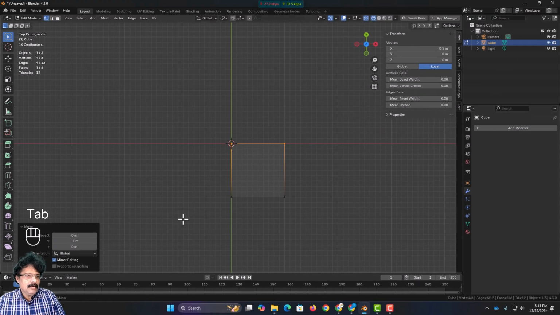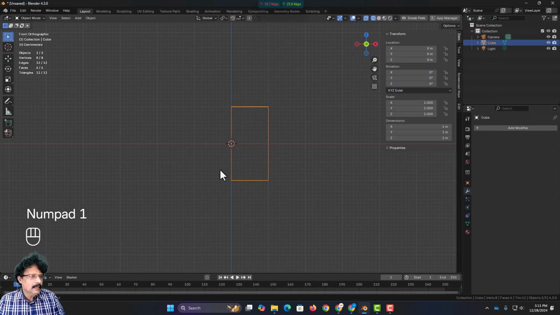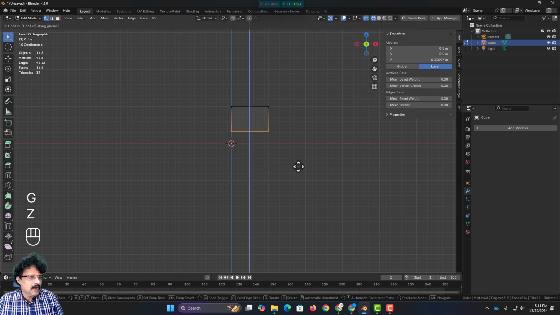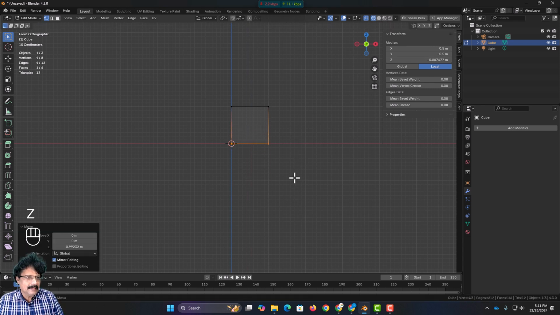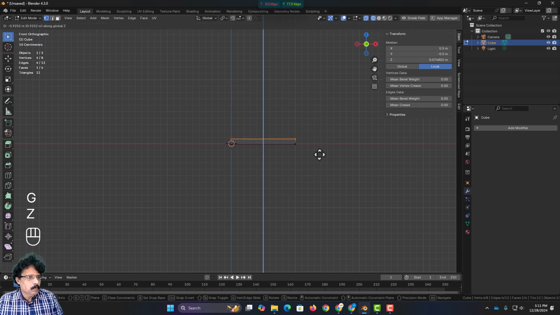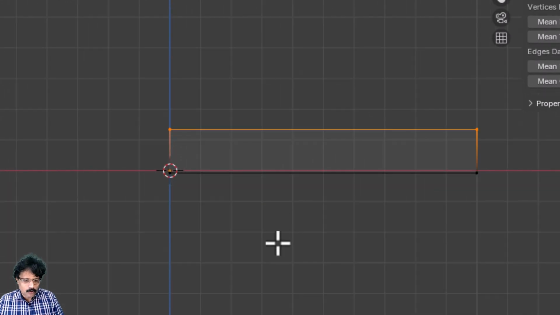So now if I press tab, I will press 1 and come into the front view, and now I will press tab here and I will select these vertices at the bottom, press GZ, and I will move it to the top like this, and also I will select this, press GZ and move it down, and I am going to now first create this table top, and so I will have a small width of table that I am going to create it like this.